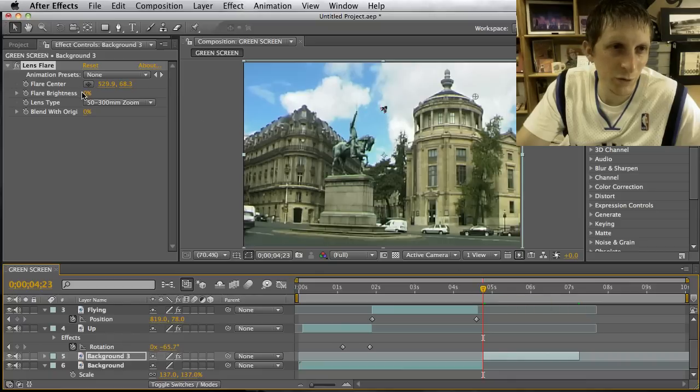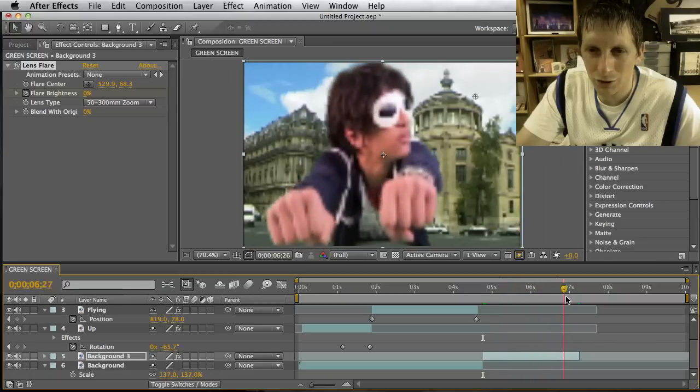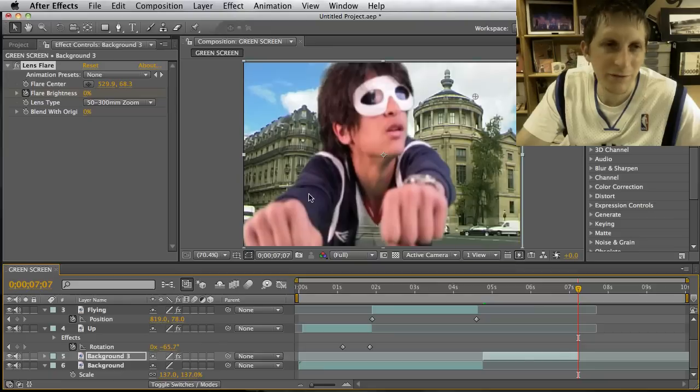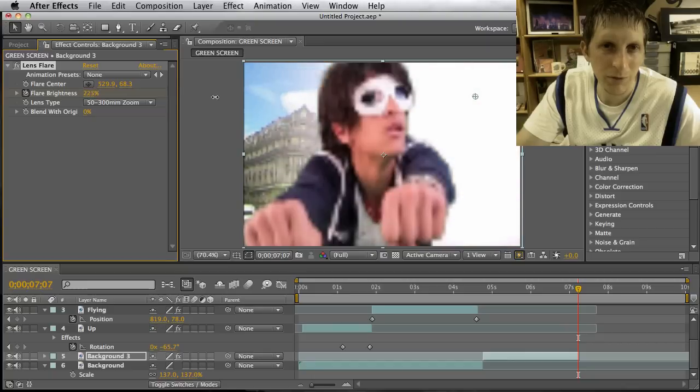Okay, we're going to add it to 0. So make sure you hit 0 and then hit the stopwatch, and then go ahead and extend it all the way out. And now we're going to use this kind of like to fade out to white. So we're going to move this lens flare brightness probably to something like 250.